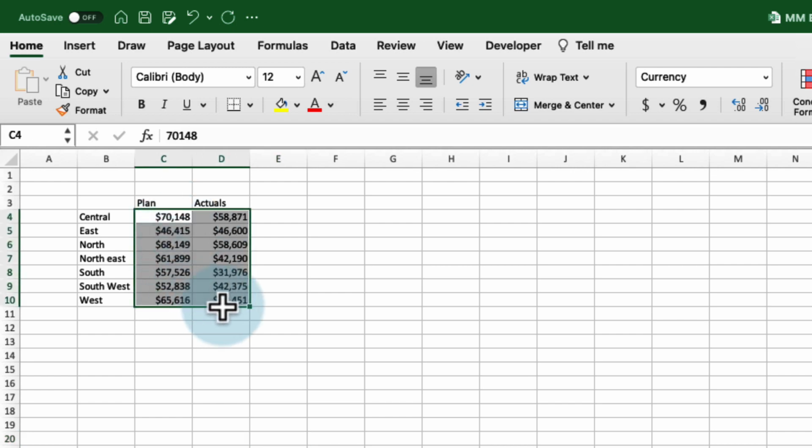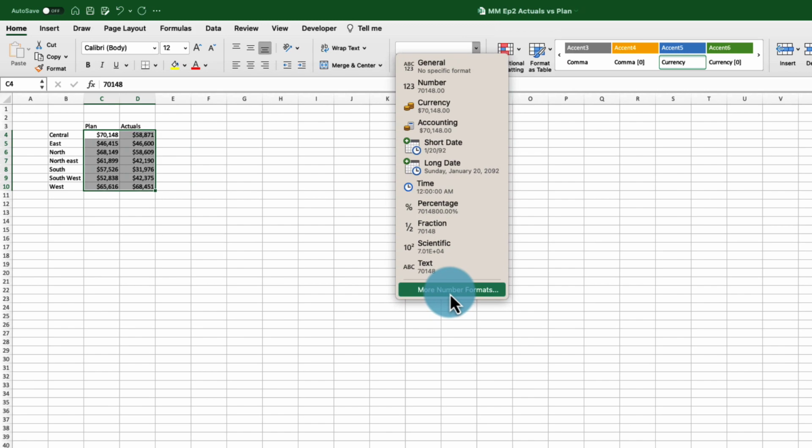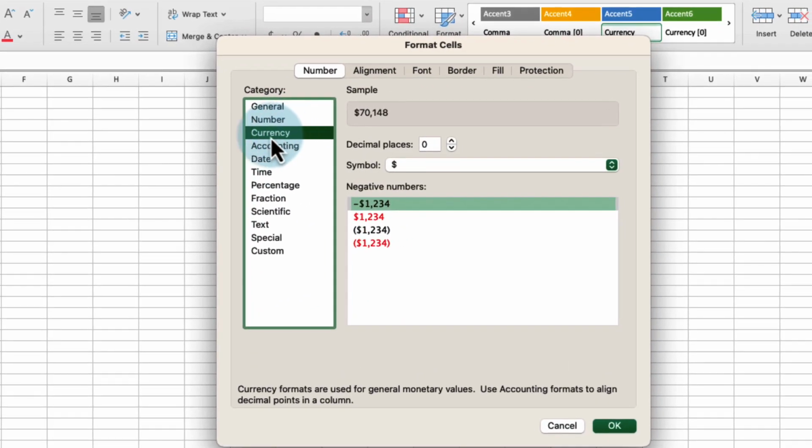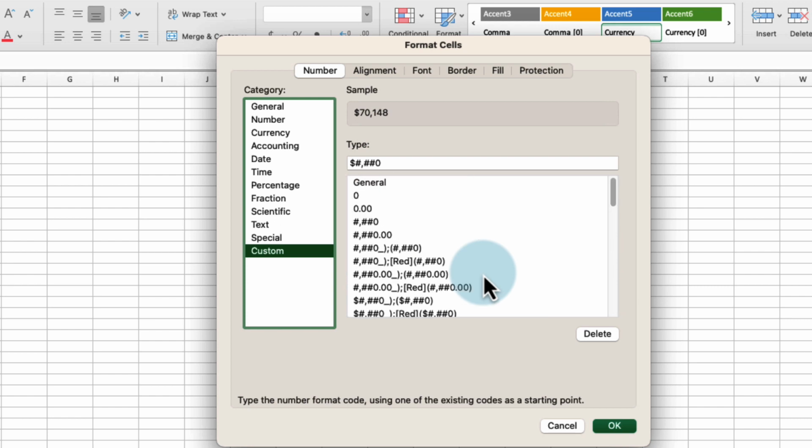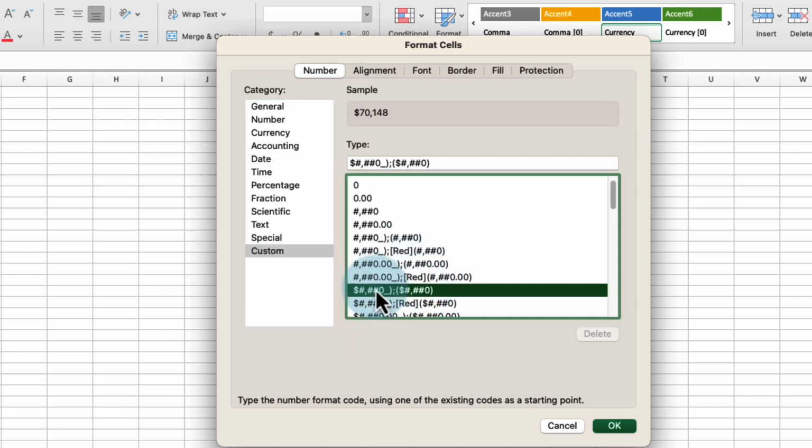And we also want to add the variance because we pull that into the chart as well. To change the format of these numbers, highlight the range. You come over here to currency, you select more number formats. Right now we are using currency, but we want to select the custom option. And then if you scroll to the top, you'll find one that looks like this.